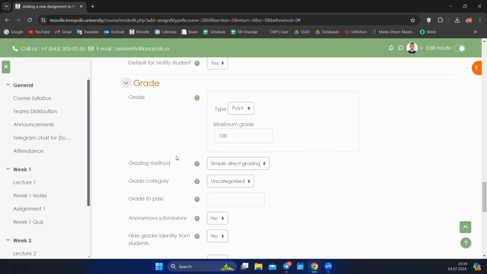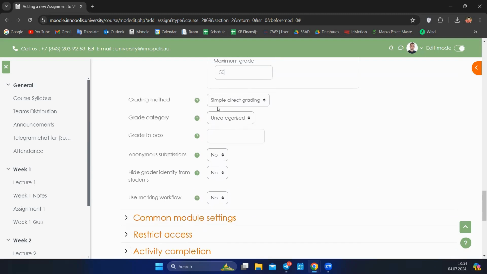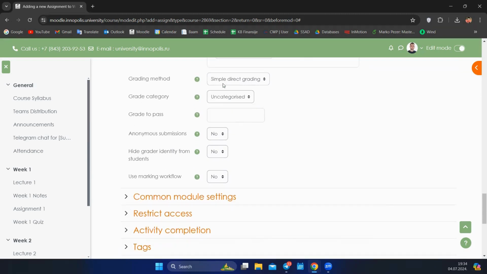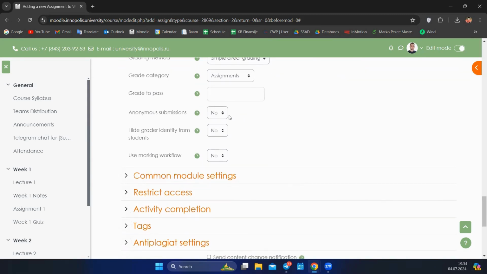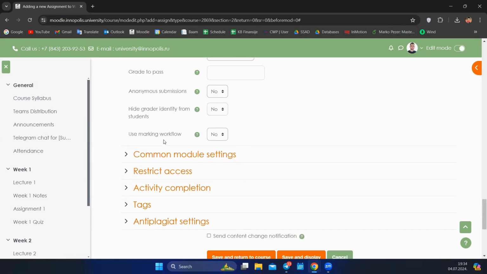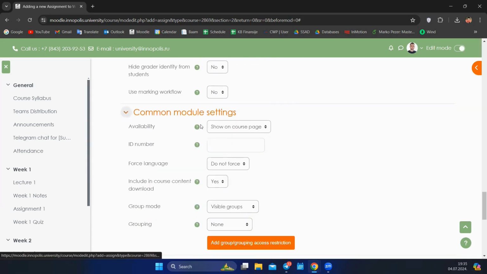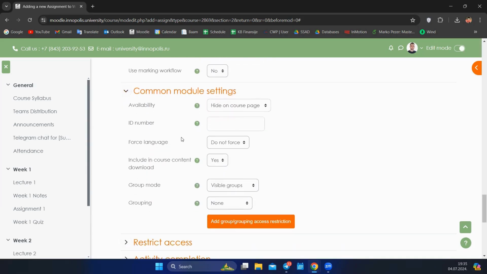Another thing is settings about grade. So we can set the maximum grade to, I don't know, 50. Simple direct grading. Category can be assignments, grade to pass, optional. You may hide the grader identity from students. Usually it's not required, and so on. So here you can show on the course page or hide, and then when you want students to see that, you can publish.